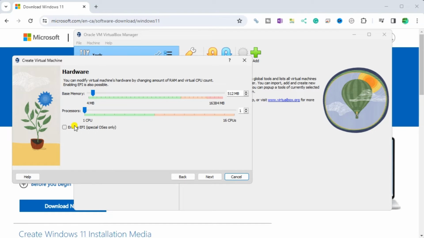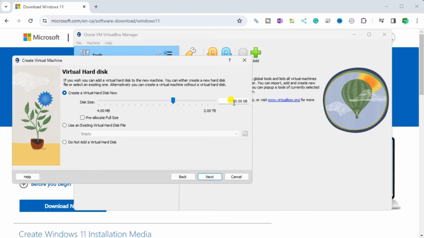Select Next. We can now select the hardware specifications for our Windows 11 virtual machine. A Windows 11 minimum specification is 4096 RAM and 2 CPUs. Our machine will have 8192 RAM and 4 CPUs. Select the Enable EFI option for this installation. Select Next. We will set the virtual hard disk to the minimum specified for Windows 11, which is 64 GB.